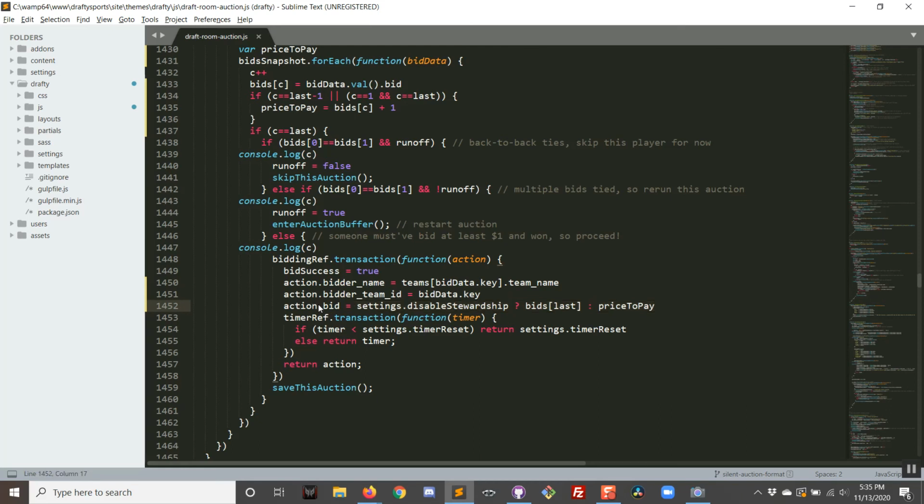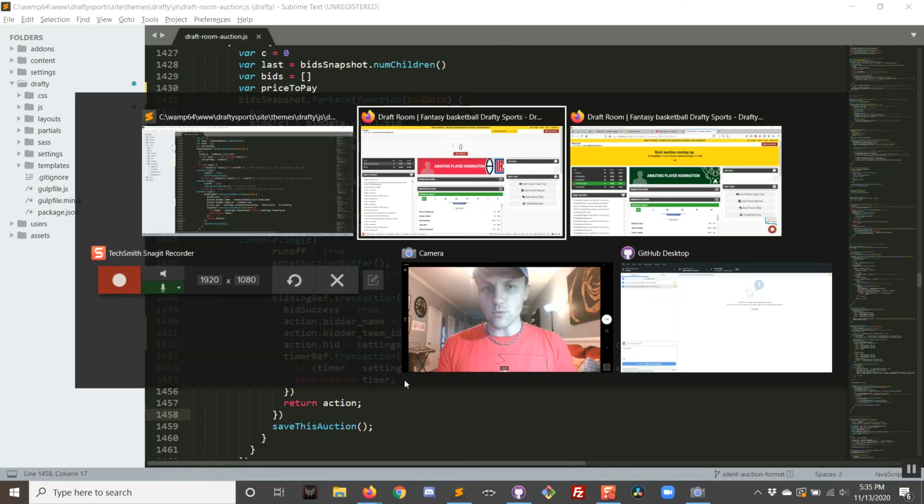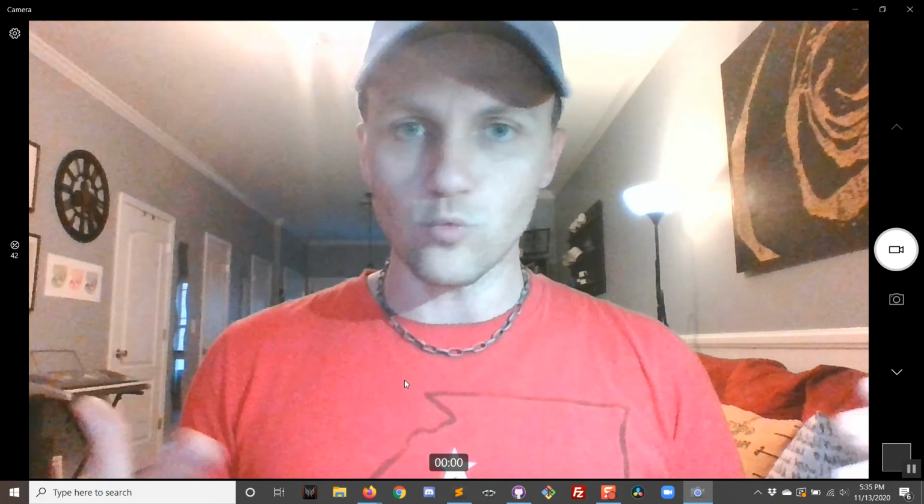And so at the very end, if we get all the way to the bottom, we save the auction and proceed to the next player as we would normally. So kind of crazy how much stuff goes into expiring an auction. We also didn't even talk about the timer situation. We do have to reset the timer back to whatever in the settings the time limit is set to.